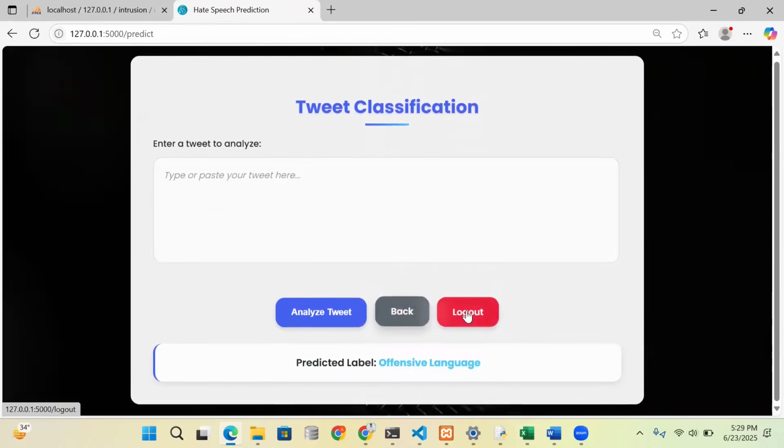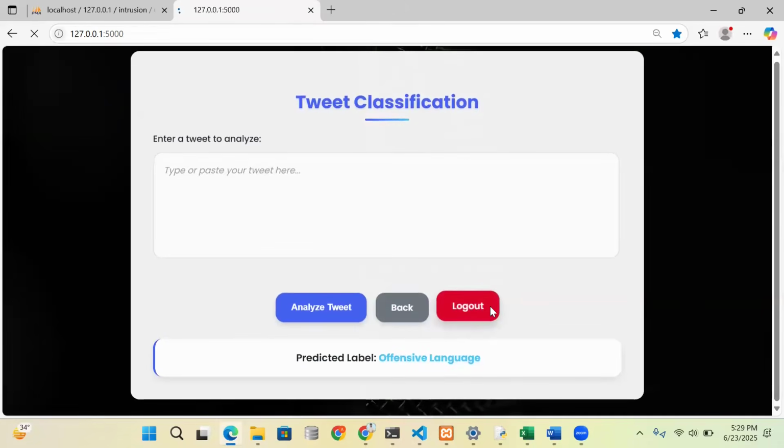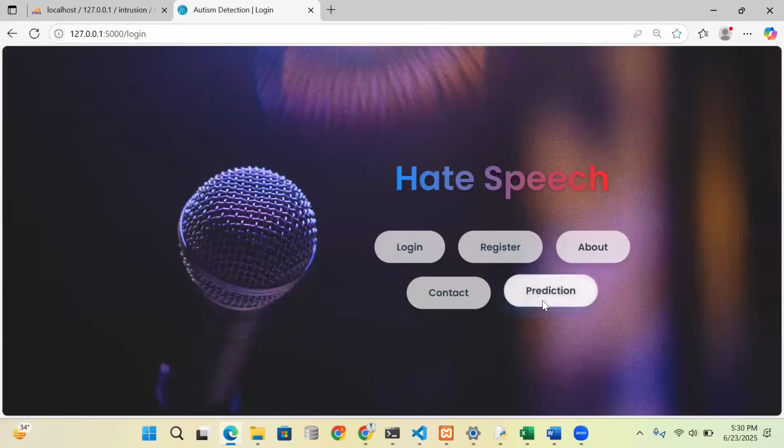And this is the back and logout button. Once we click this logout button, again you need to log in for the prediction purpose.